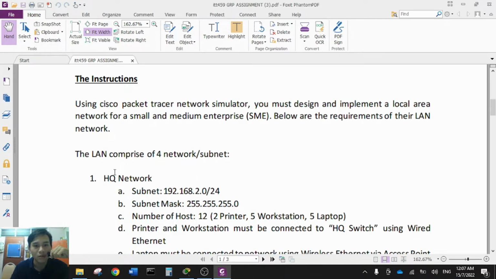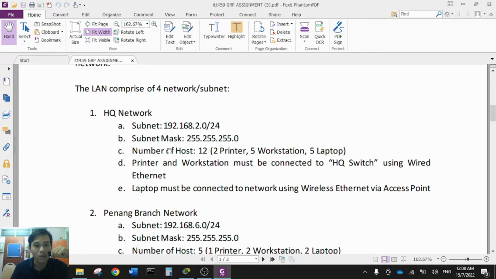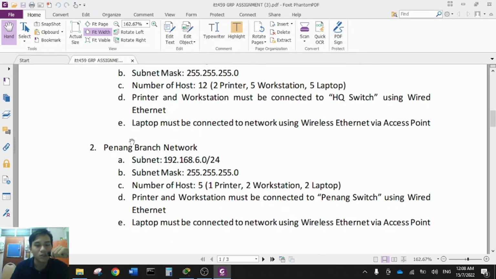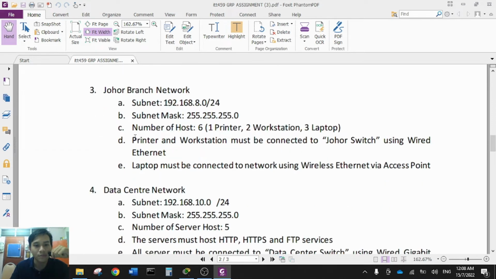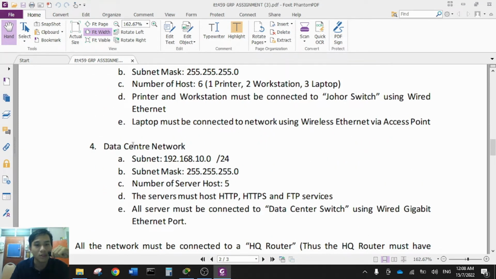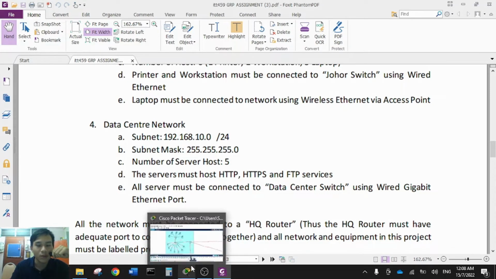So as you can see, I have already opened the instruction for the Packet Tracer network simulator. The question is to provide 4 networks for 4 company branches. The first branch is HQ network, the second is Penang branch network, the third is Johor branch network, and the fourth is the data center network. So we go to Packet Tracer.